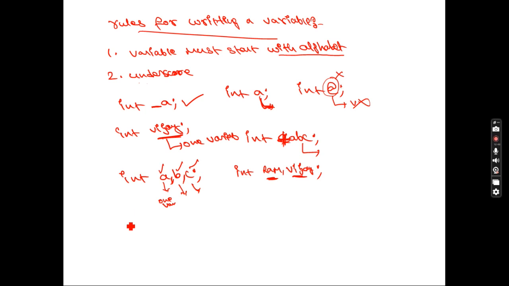Next, keywords. In the previous video I explained the meaning of keyword. Keywords cannot be used as a variable name. So my example: what is int here? You already know, int is nothing but a keyword. So can I write it like this, int? Wrong, because int is a keyword. A keyword cannot be used as a variable name. So this is one more point you need to remember.